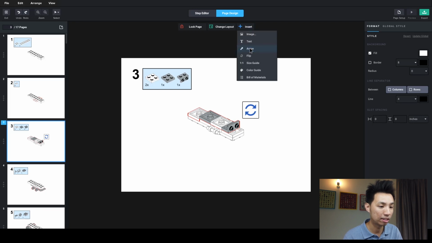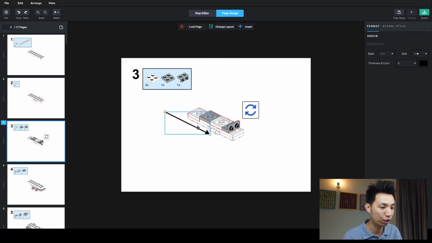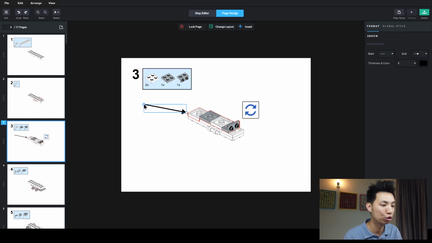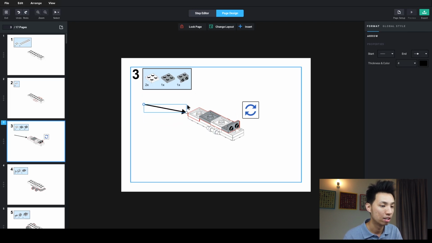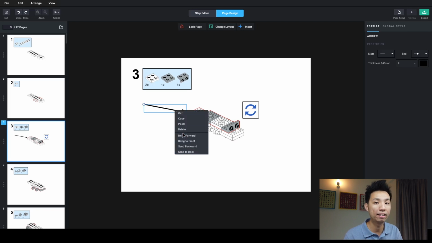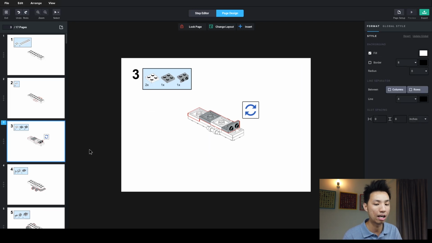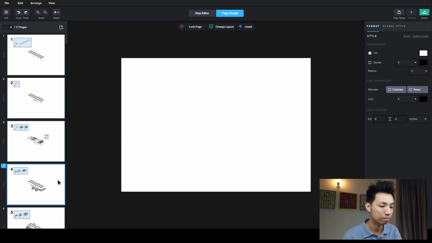I think another one is the arrow things. You can just point to this to show where the exact bricks are that you use or build for these steps. I think this is commonly what we see in the LEGO official instructions. So this function is also included in this instruction maker.